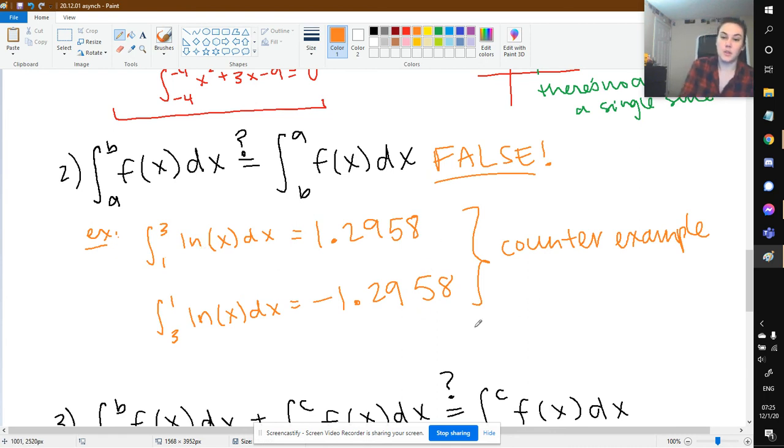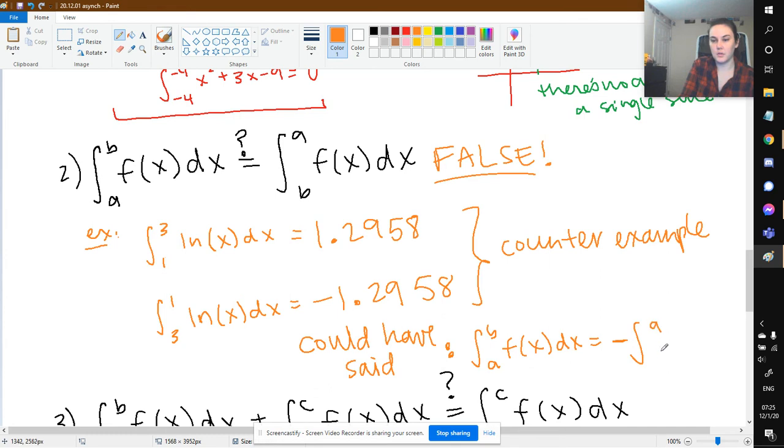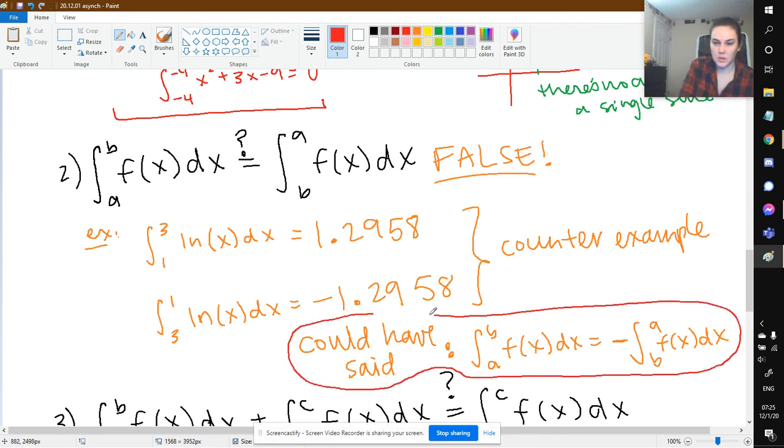And it's nice that we could have said that this is the negative version of this, and this would have been true. It's a nice fun fact.